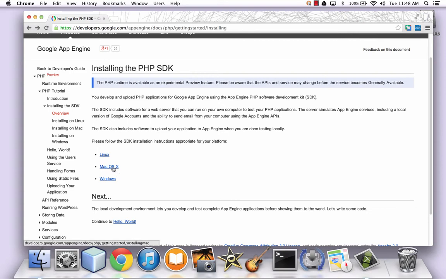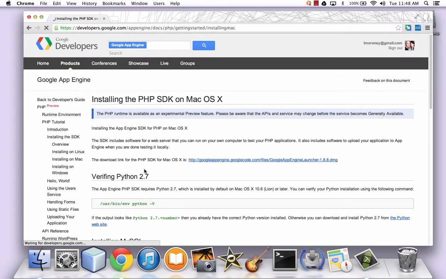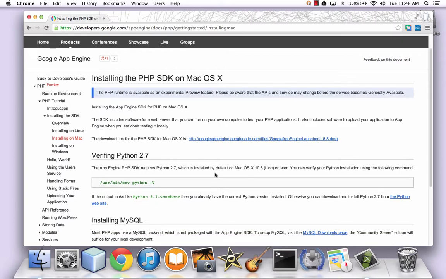Follow the Mac OS link if you're using a Mac, and you'll be taken to this page. Now, the App Engine SDK actually uses Python, even though it's a PHP SDK, because the web server that you can use to test locally needs Python. So you need to just make sure that you have Python installed. If you have a Mac OS X 10.6 or later, which is most Mac OS X installations, you can actually verify your Python installation using this command. So let's give that a try.